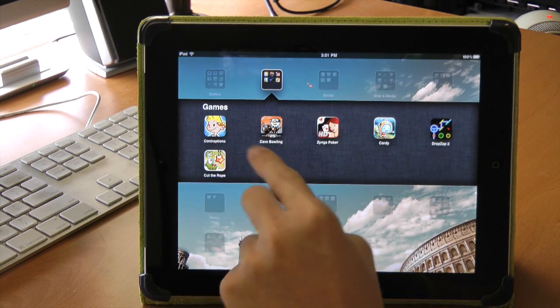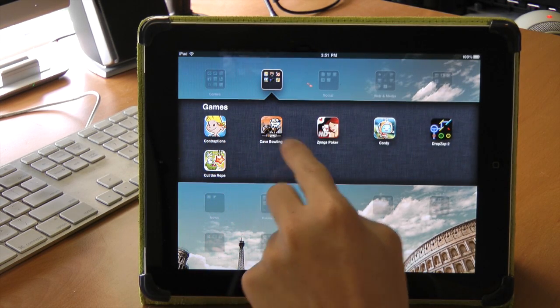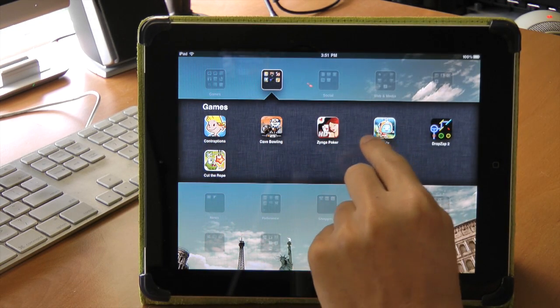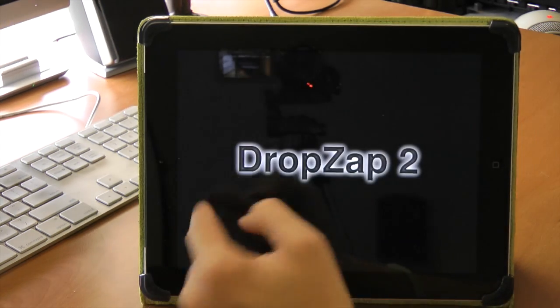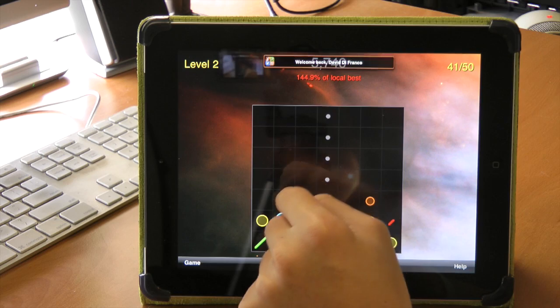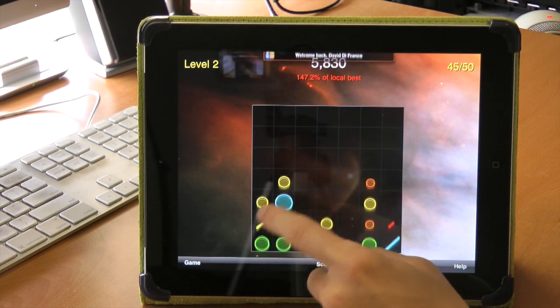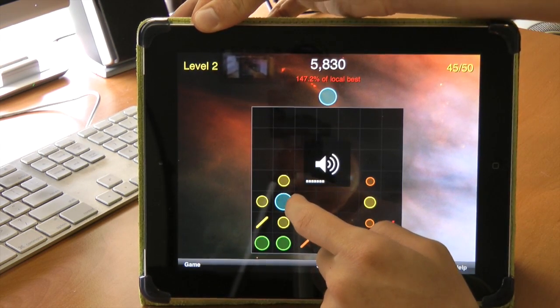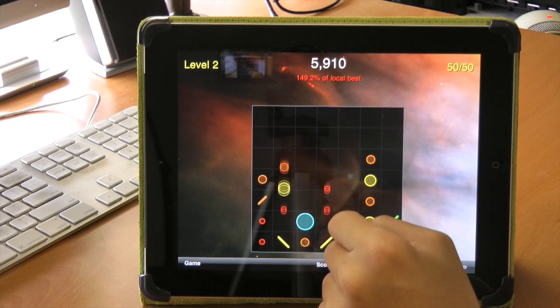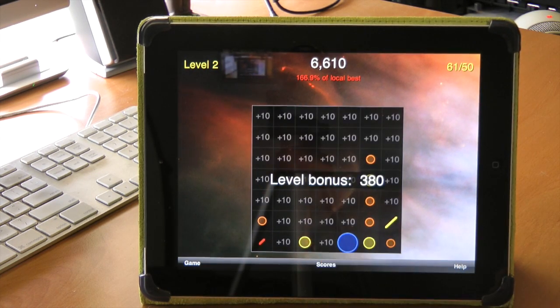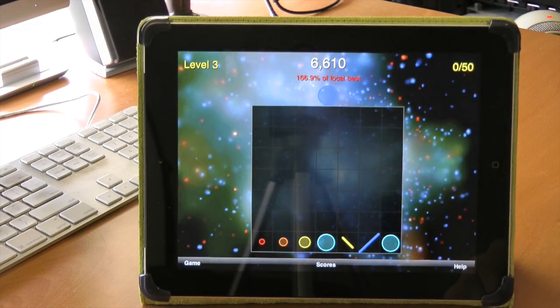Second games folder is Contraptions, awesome physics game, Cave Bowling, Zynga Poker, Qwerty, which was free. That's only a demo. Drop Zap 2, which I actually found out through my good friend Alfred. Great game. It's like a puzzle game, but the sound effects are great. Let me turn it up a little bit. It's actually really cool because if you get huge combos, it clears the board.